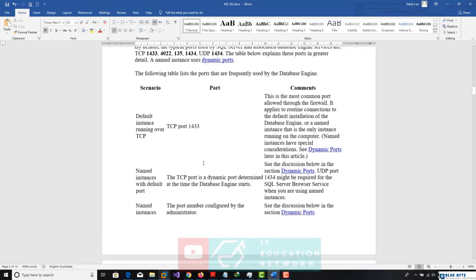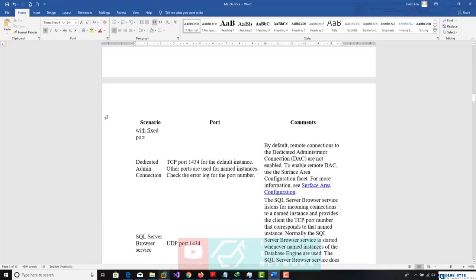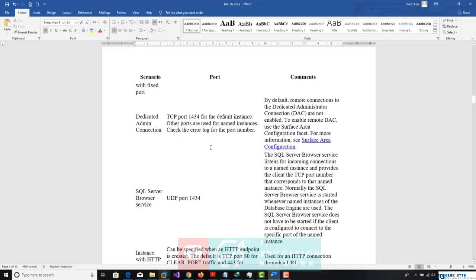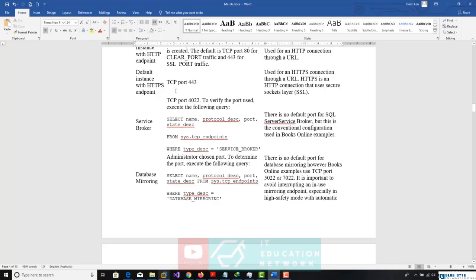These are the defaults. According to some other features and options, you might even need to open a bigger list of ports. So here it tells you the default instance is TCP 1433. This is the most common port, allowed through the firewall. It applies to routine connection to the default installation of the database engine. With this one here, we also have for TCP the port 1434 for the default instance, UDP 1434. We have the default instance if you want to support HTTPS, which is 443, and TCP port 4022. To verify the port in use, execute the following queries.